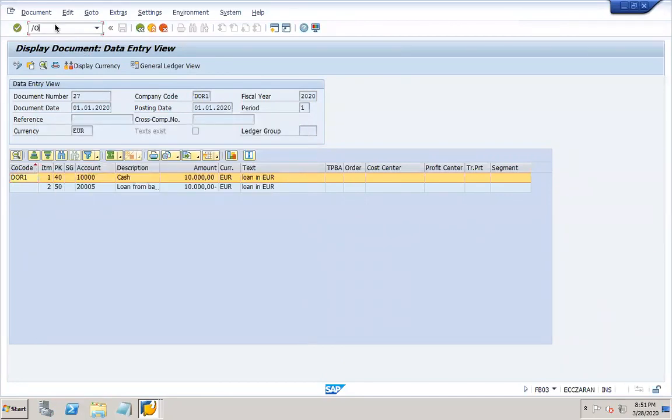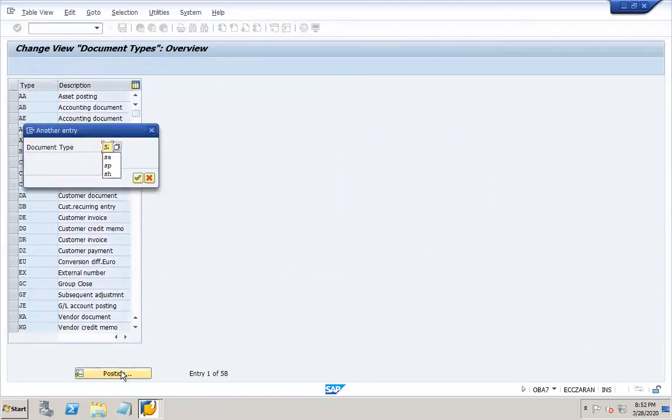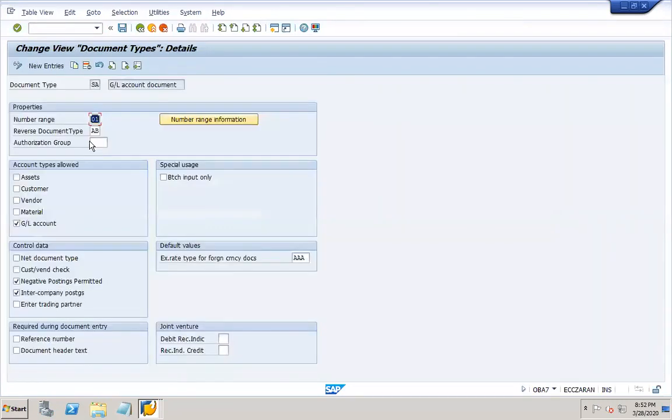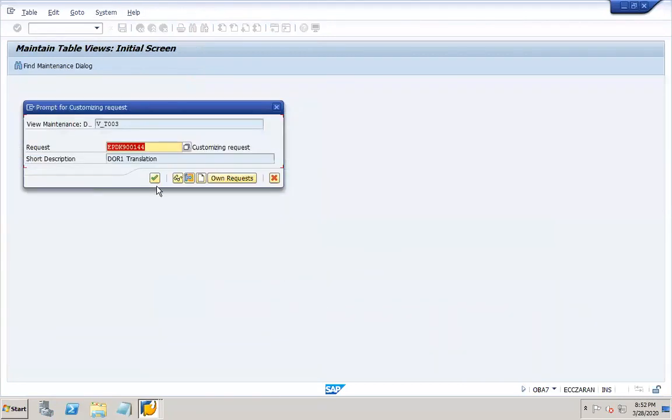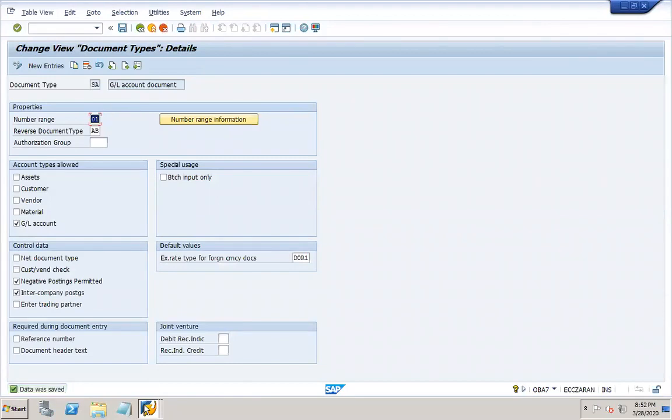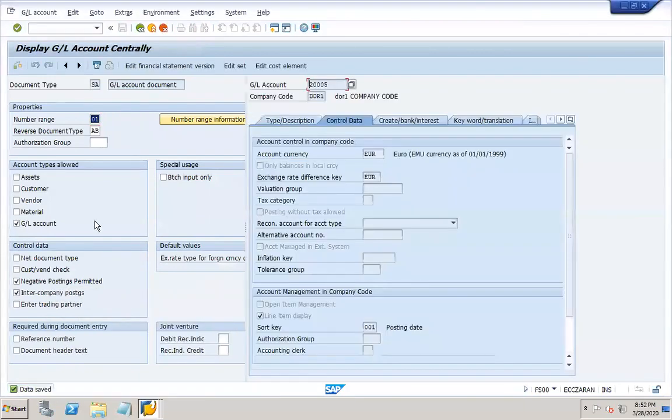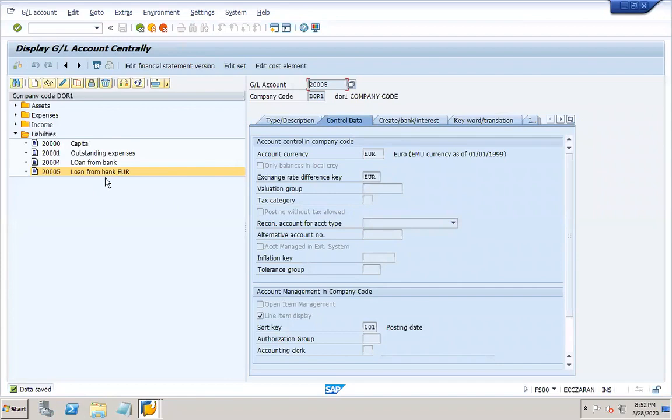What was defined in the OBA7? Did somebody change it in OBA7? Why do people do this? My own exchange rate should be there. Now the system will take mine, okay? Please ignore this transaction. Somebody changed it.